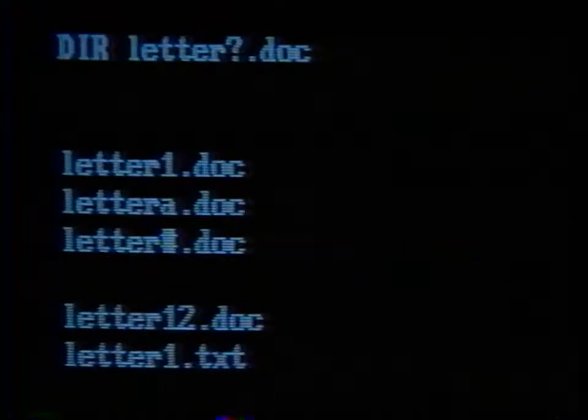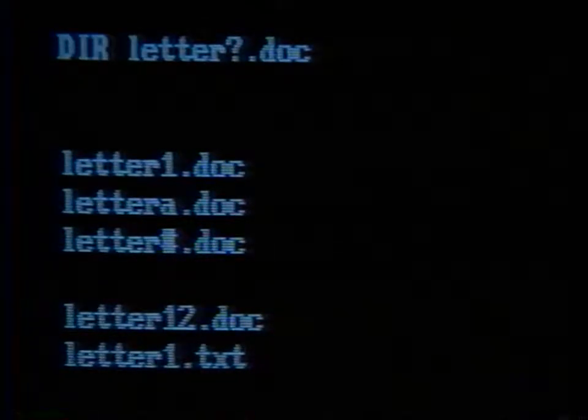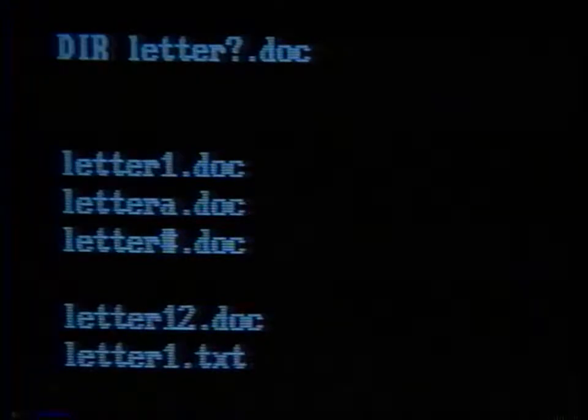Here's an example. This command, called Directory, will list all the files that have file names starting with letter, followed by any single character, and ending with the extension doc. For example, the files letter 1 period doc, letter A period doc, and letter # period doc would be listed. However, the files letter 12 period doc or letter 1 period txt would not be listed because 12 is 2 characters, not 1, and txt does not match with the extension we specified.